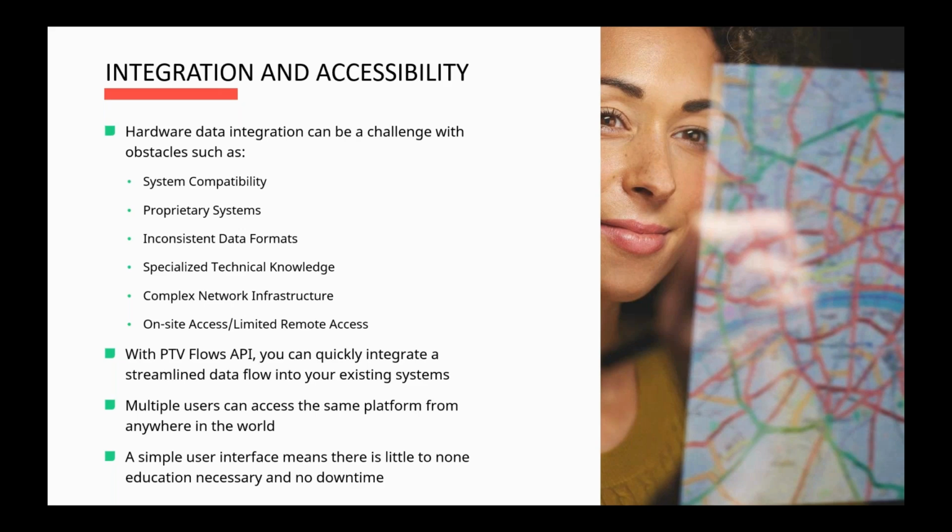Multiple users can access the same platform anywhere in the world, adding much more flexibility and accessibility to your team. And a simple user interface means that there is little to no education necessary and no downtime when considering particular projects and educating your team for that process.